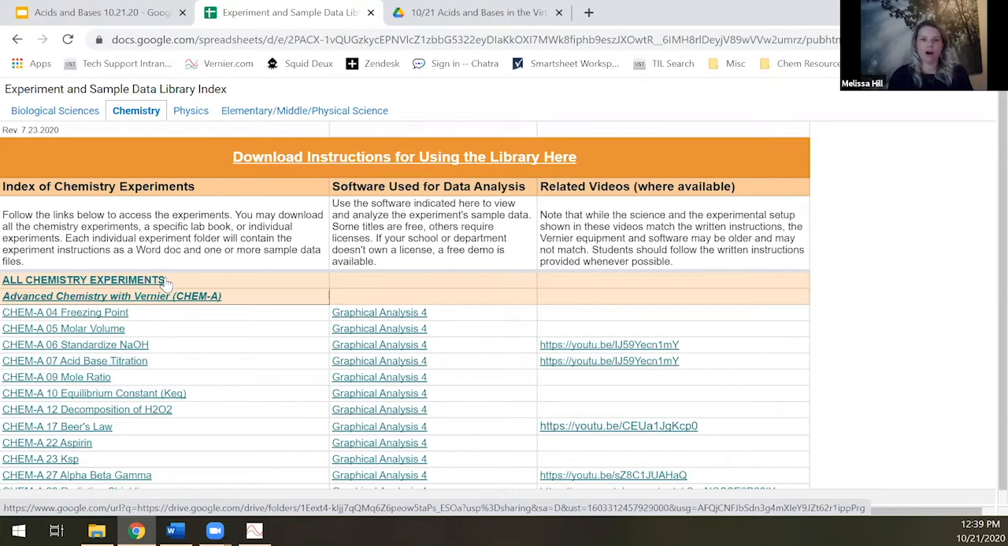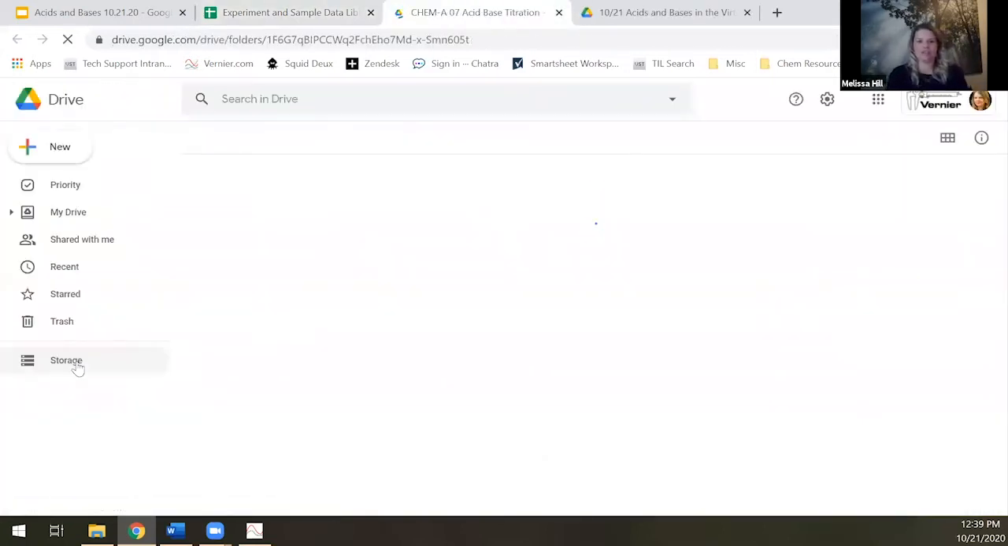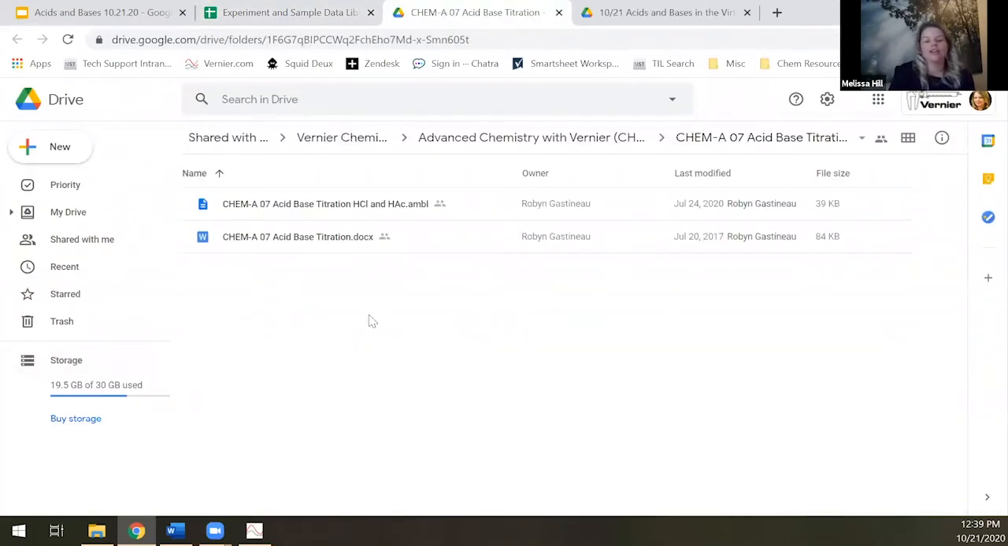is we separate it by all the experiments in all of our books. And for almost every single one of them, one of the Vernier scientists took the data for the experiment as it's written and has posted it in here. So for instance, today we're doing the acid-base titration. If I click on that link, you'll see in that folder a file, which in most cases is Graphical Analysis.